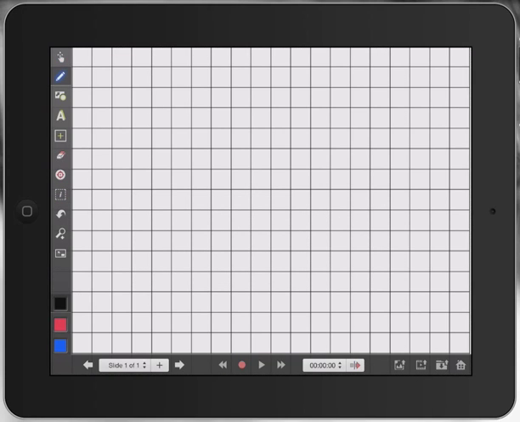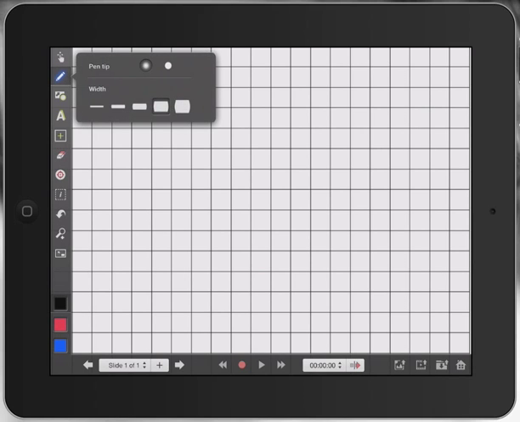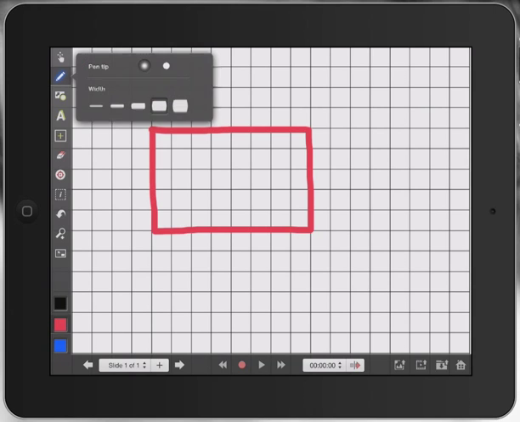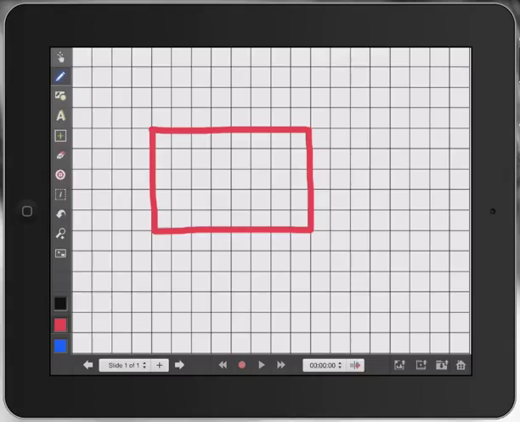Now I'm going to choose my pen tool, hold my finger down, and select quite a biggish one here, maybe red. I'm going to design a little area and perimeter type activity. This could be a little swimming pool, for example. I would get the kids to actually start to do the calculations on some grid paper first.